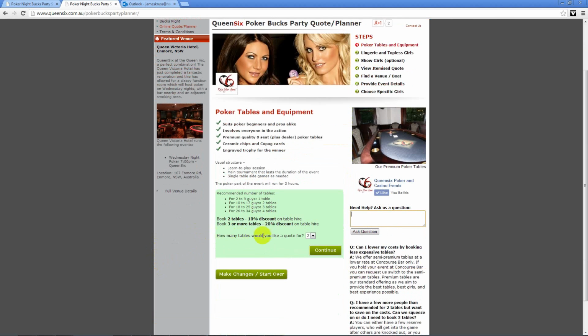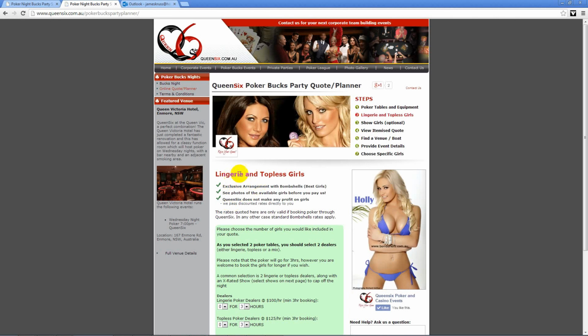The first thing is how many tables they'd like to book, and it gives them some advice on discounts and how many tables they'll need for a certain amount of attendees. So in this case, we'll select 2 tables, and then they can choose their lingerie or topless girls.